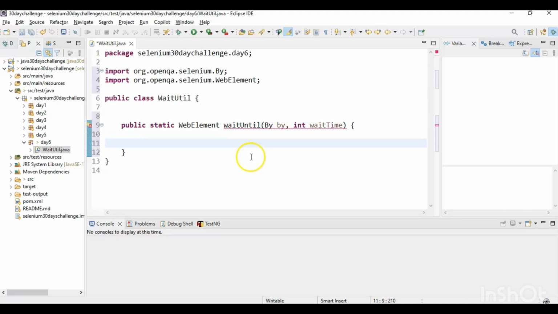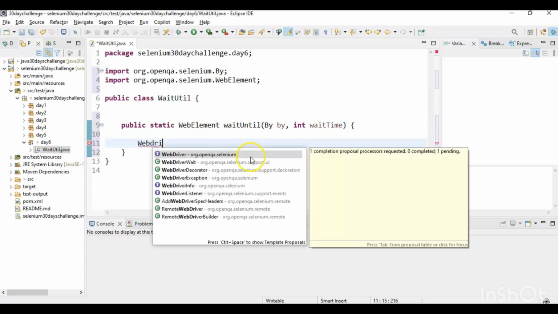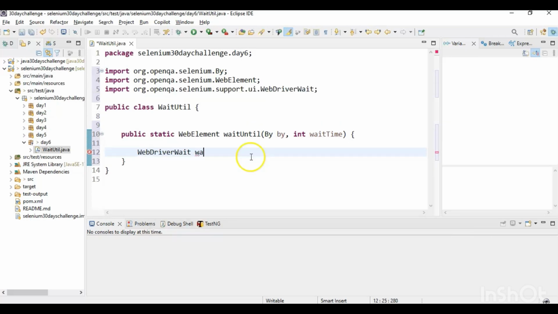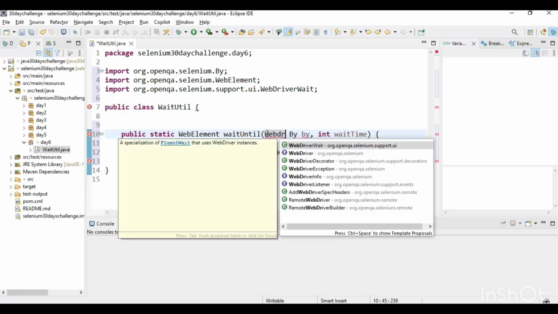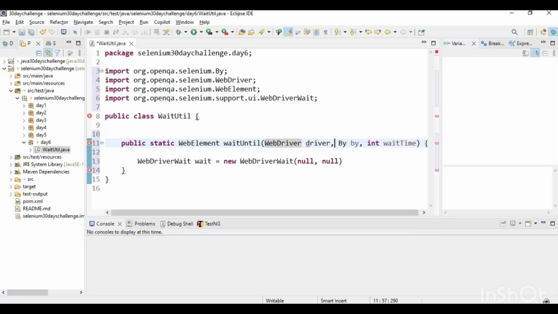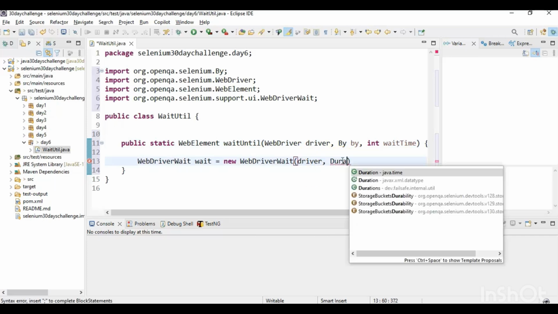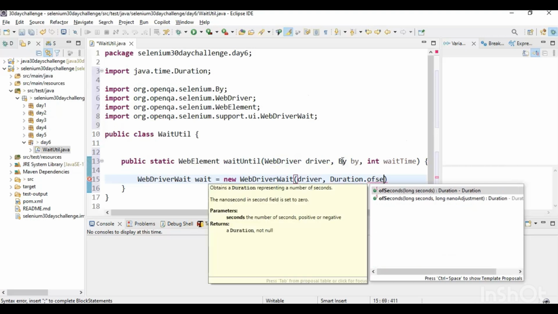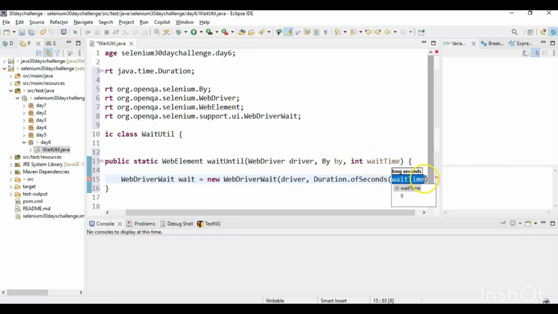Here we will create a WebDriverWait, wait equal to new WebDriverWait. We require a driver object, so we'll pass WebDriver driver. Then we pass the driver and the wait time, a duration of seconds. We can send the wait time.